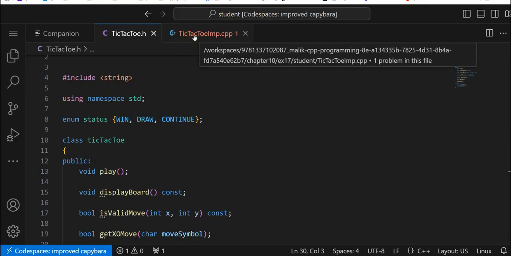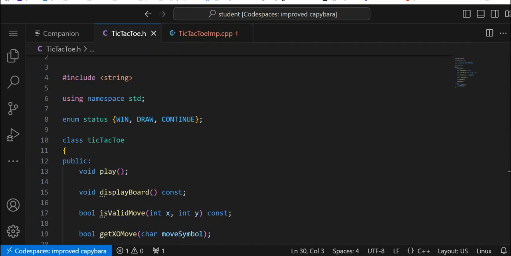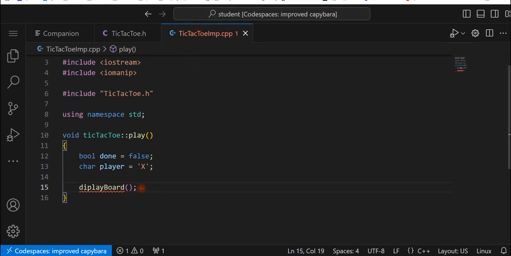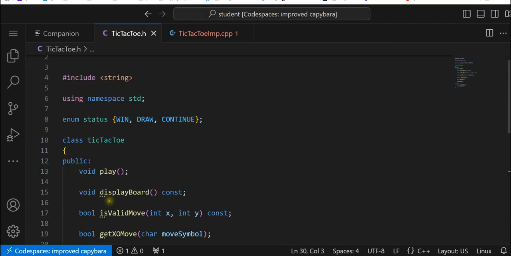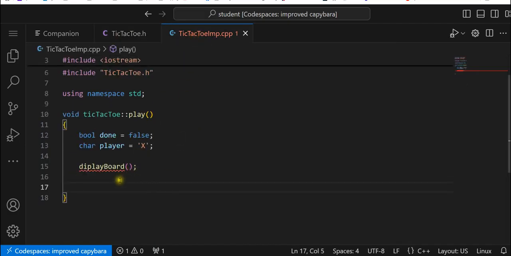Struct. Let's see. Alright, so let's go on. Leave that there for now. We'll get back to you. So let's do our while statement. So look at the spelling. Display board, correct.